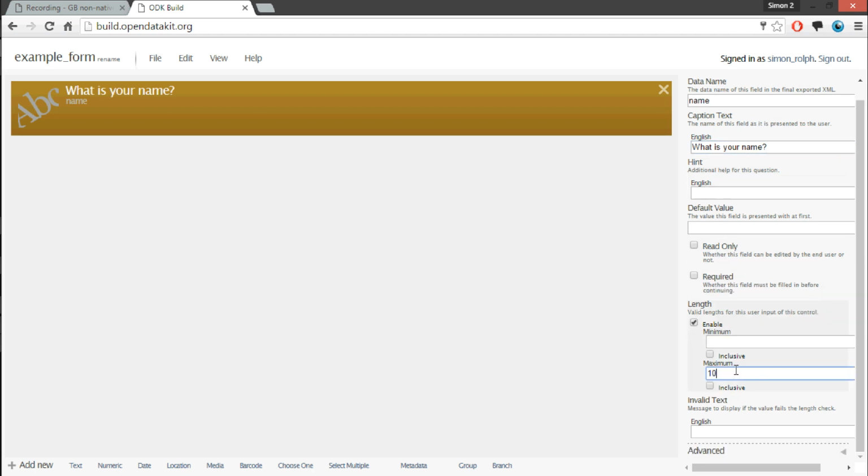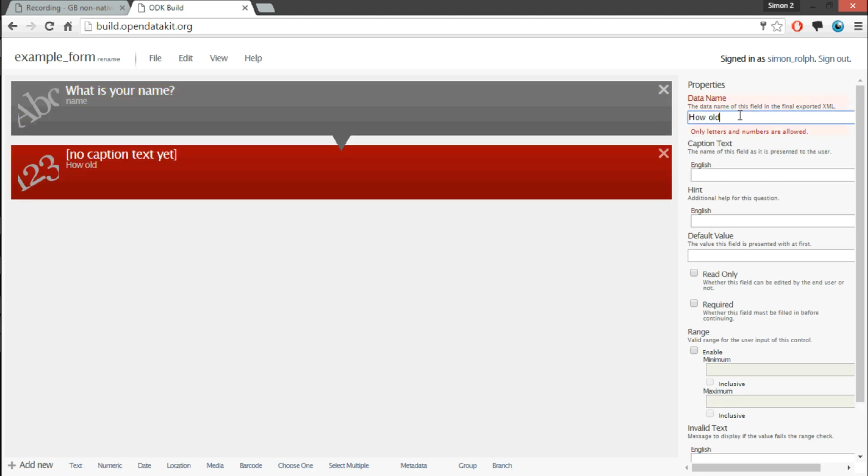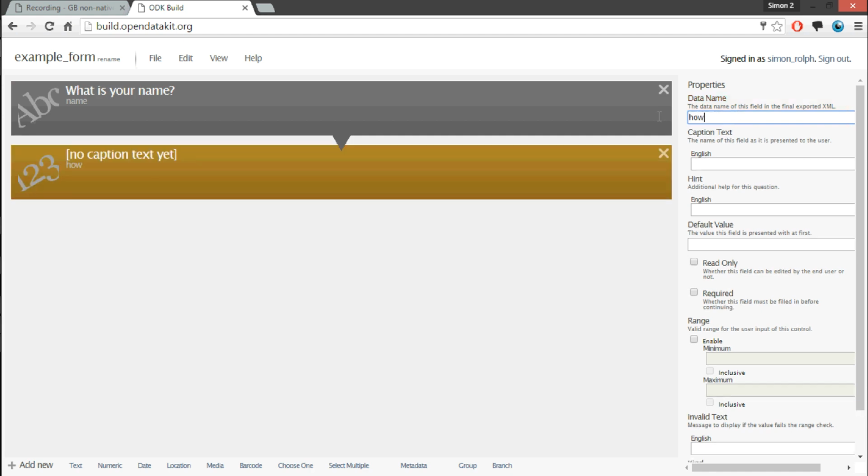You could set minimum or maximum lengths to this, so if we wanted to discriminate against people with long names, we could set a maximum of 10, and then if we wanted to give some text so they know what the error is, so if someone tries to enter a name that's longer than 10, it will tell you your name is too long. Now you can see the data name can't contain spaces or capital letters. This has to just be lowercase and underscores.